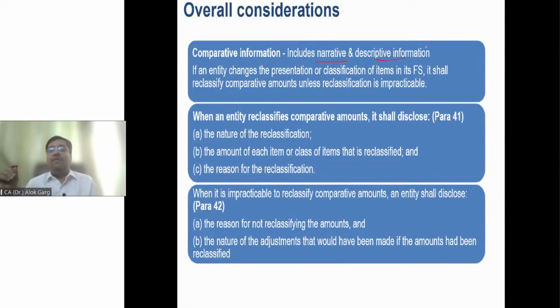For example, if you are presenting segment information, segment reporting, right? Then you have to present the comparative segment information as well. If you are presenting related party disclosure, you have to present the comparative related party disclosure as well, right? So if the company is changing the presentation or classification of item in the financial statement, it has to reclassify the comparative amount unless the reclassification is impracticable. Sir, what does it mean?